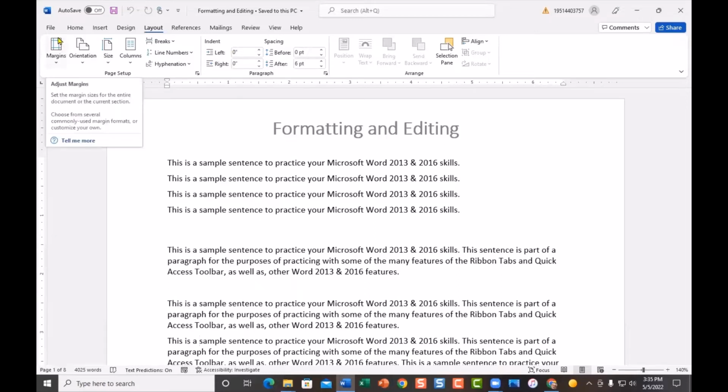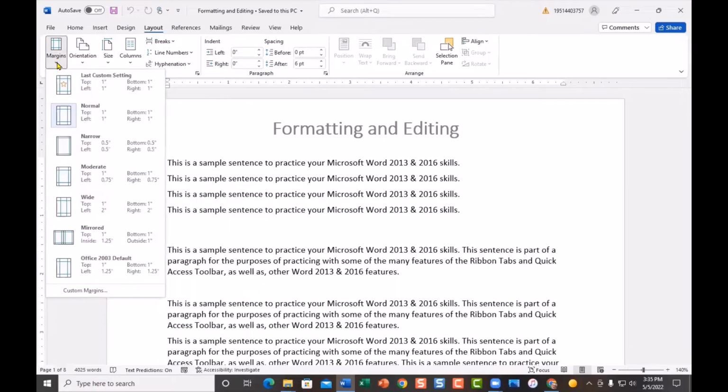The very first command that we see over here is Margins, and it has a little More button down below. If we click on that, then we get to see all the different options for margins. Up at the top, it says Last Custom Setting. Whatever the last custom setting you set up, it's going to reflect there. It's actually got the default one, 1 inch all the way around. But we can see there's a little blue box around where it says Normal, and that's the one that has been selected.